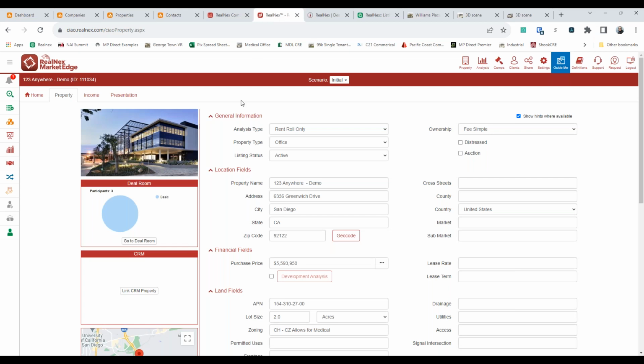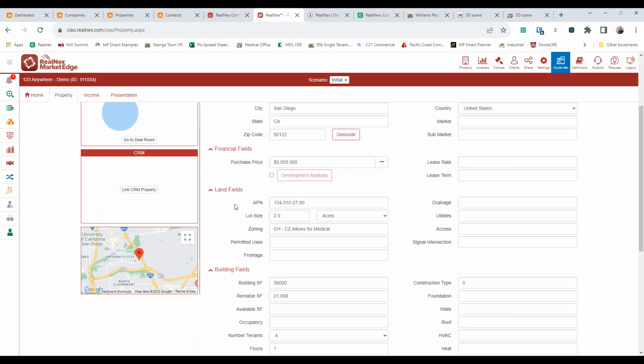So as you're walking those buildings and you're adding the information and taking those pictures, you're able to then very rapidly have that information pulled out. I have mine set to rent roll only, so that way I can show an available space for lease. It brought in the property information.